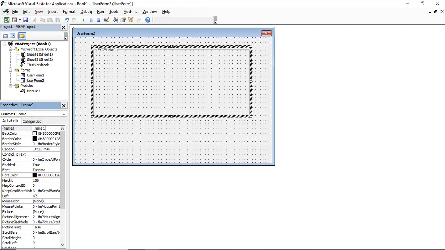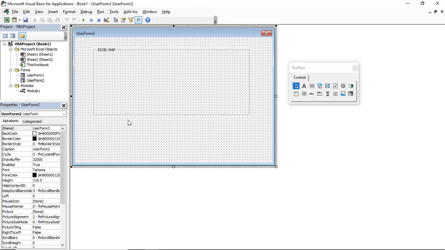So by default we are getting TextBox1, TextBox2, TextBox3. In place of that you can change the names here also. And we'll check another control, like I want a checkbox. So just take the checkbox.